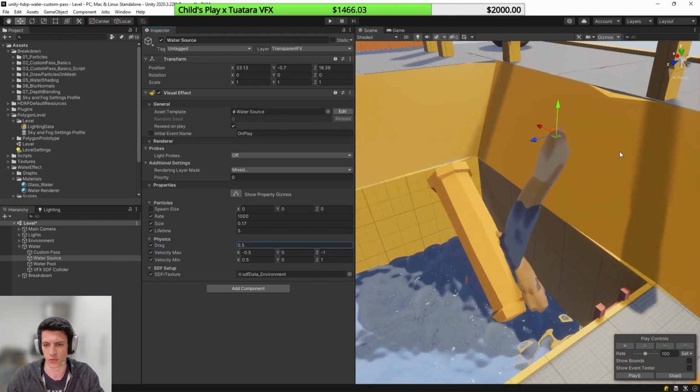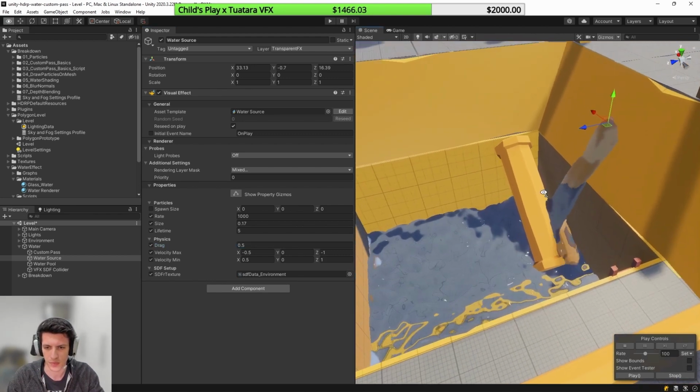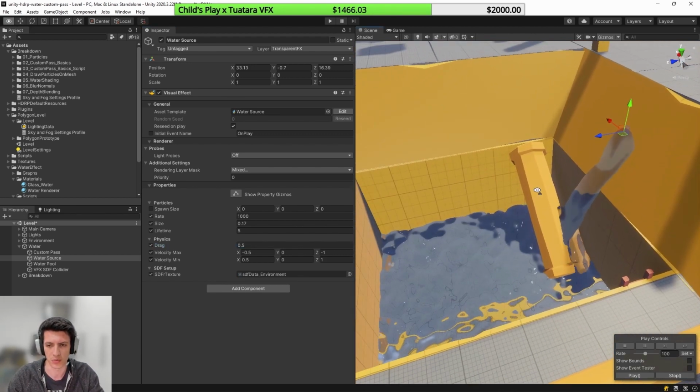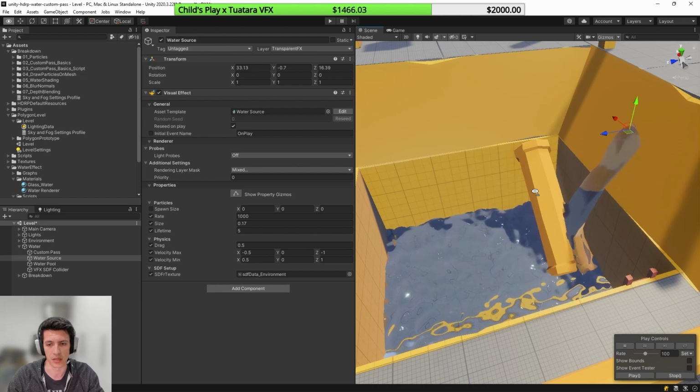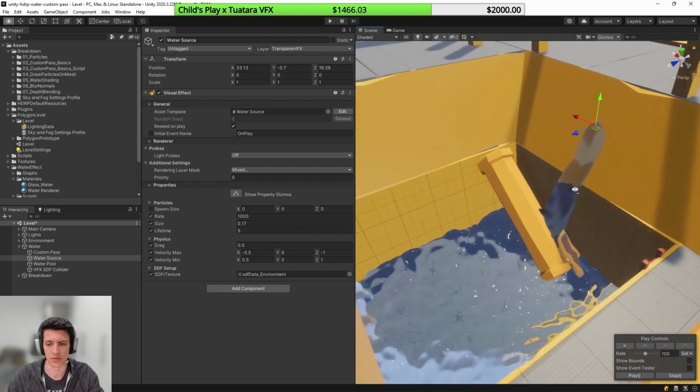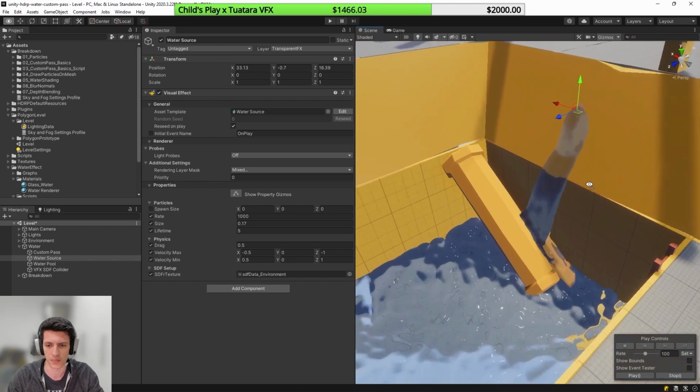So this is what we'll do during this tutorial. As I said, we won't do so much shading, but mostly programming, because we will do it with custom passes. If you don't know what it is, don't worry, we'll see in a minute.